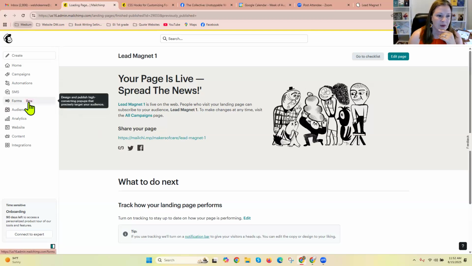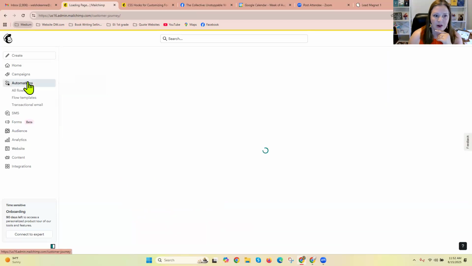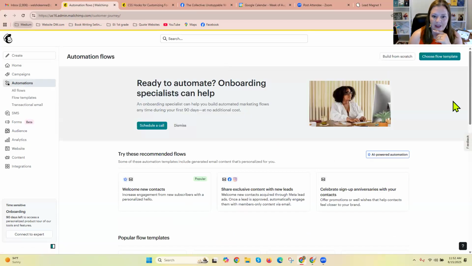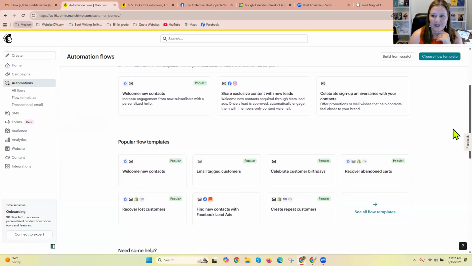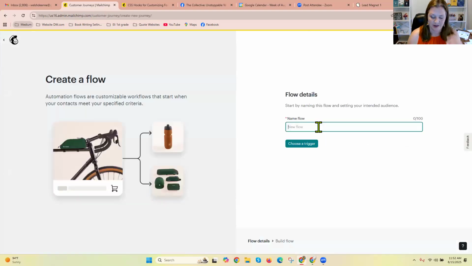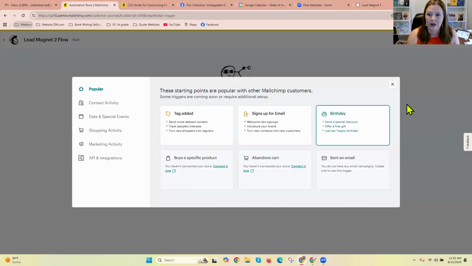So now you have your form. So we're probably going to go to automations. I use Kit, so I'm kind of learning this on the fly. Let's see. Let's build one from scratch. So this is lead magnet 2, flow. Choose a trigger. So when they sign up, let's see.